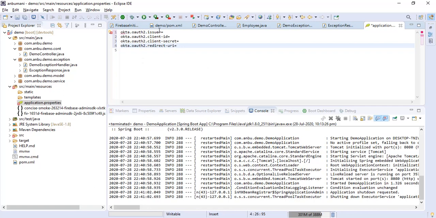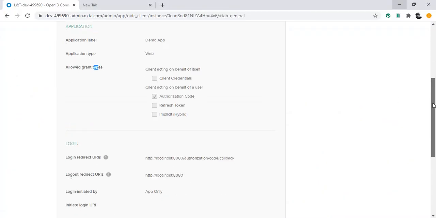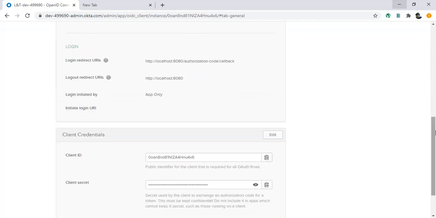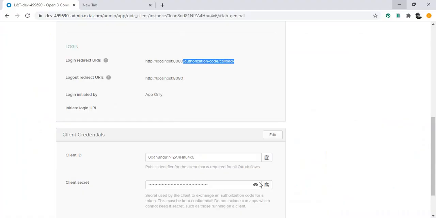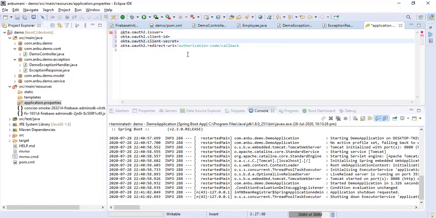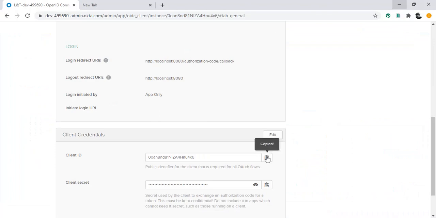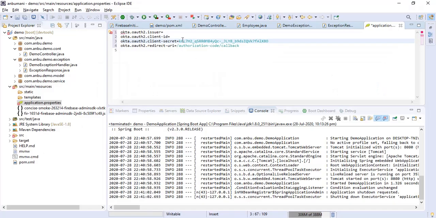As we have already seen, we have to take the login redirect URL. So this is what the redirect URL is. We can take this URI alone and put it inside here as a callback URI. And the secret code is here, I'm just copying it and pasting it here. And the client ID is also copied and pasted here.